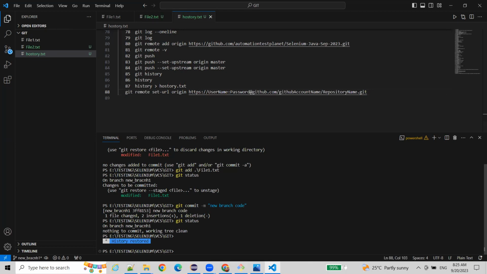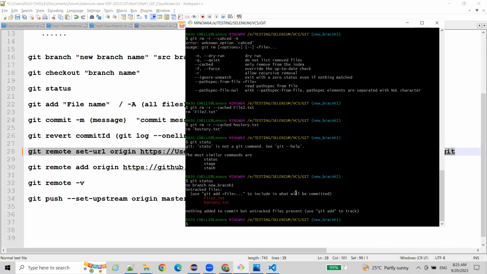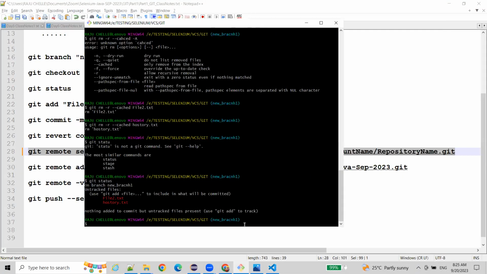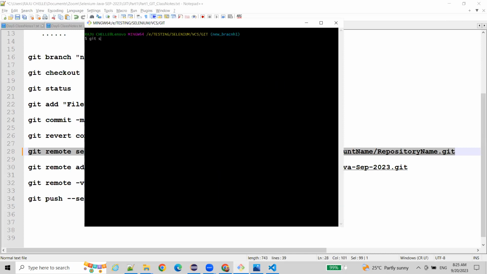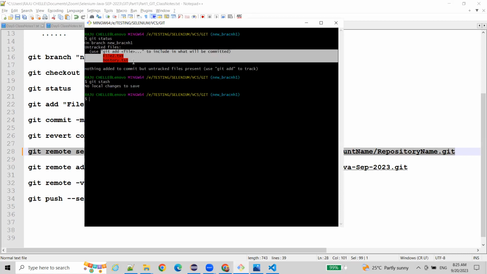Okay, so now let me check. Clear. So now you have two files. If you want to store into some temporary location, git stash is the command. No local changes to save. So we have local changes, right? So why is it showing no local changes? It has to store these two files to the stash area.